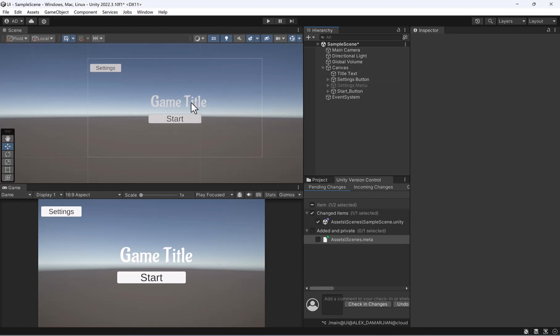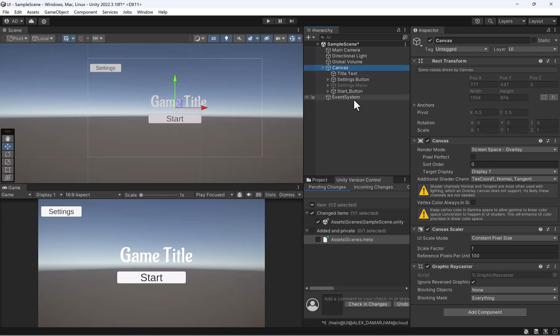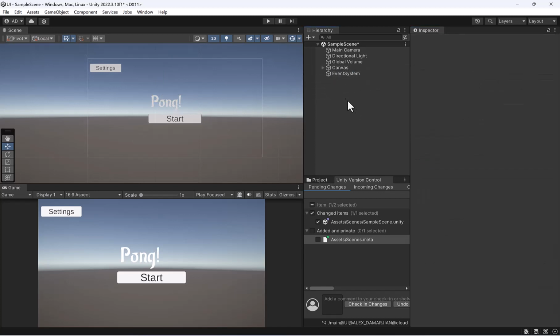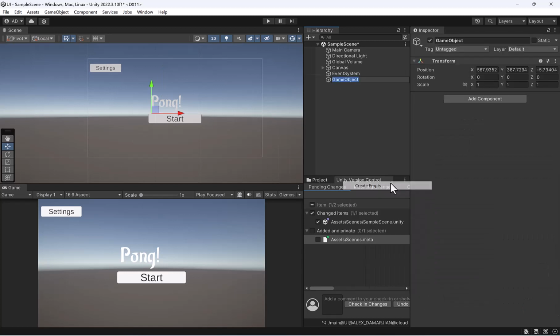So let's go back into our game title here. So in our canvas, there's title. So I'm going to rename this to Pong, exclamation point. And what we'll do above our canvas here is we're going to create an empty game object, and we're going to call this assets. And we're going to place all of our assets, which essentially is really all of our game stuff. So, for instance, in here, let's create some of our game assets.